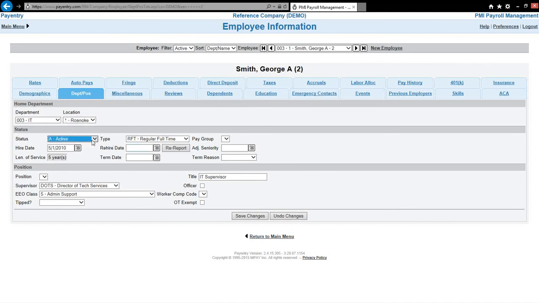If you rehire an employee, simply change their status from terminated back to active and enter their rehire date in the appropriate box. Anytime you rehire an employee, make sure you click the Re-Report button. This will re-report the employee to the state agencies. You can also adjust the employee's position information, such as the employee supervisor and title. If you've made any changes, click Save Changes.